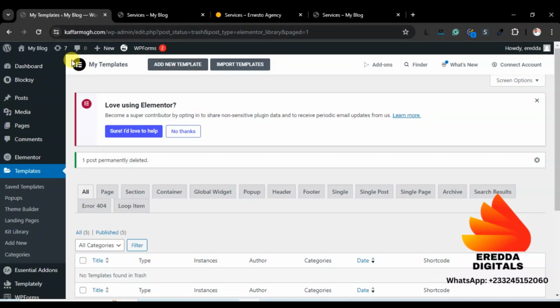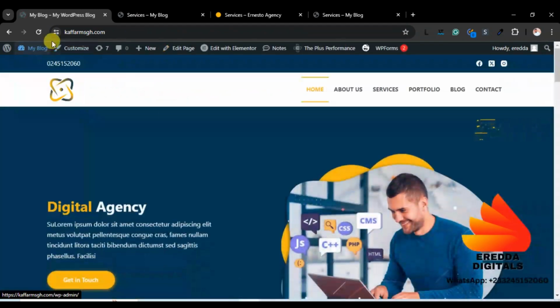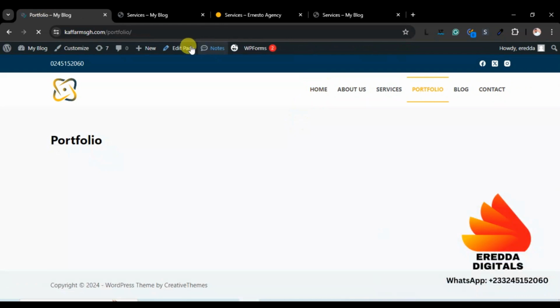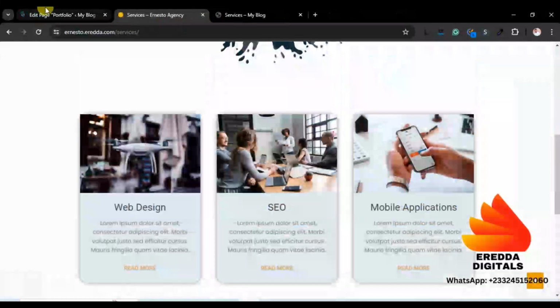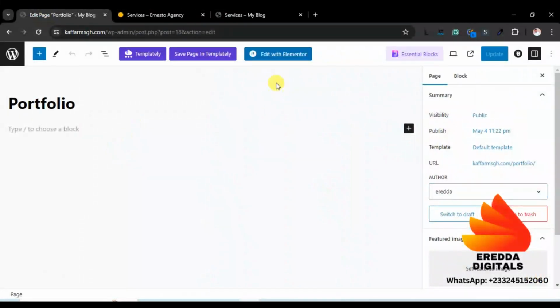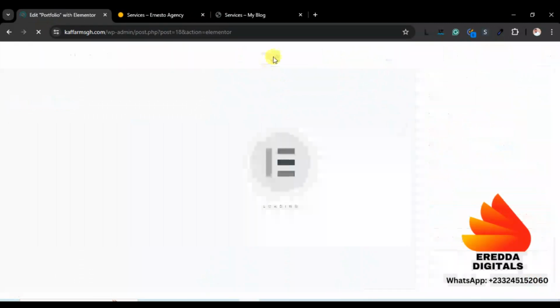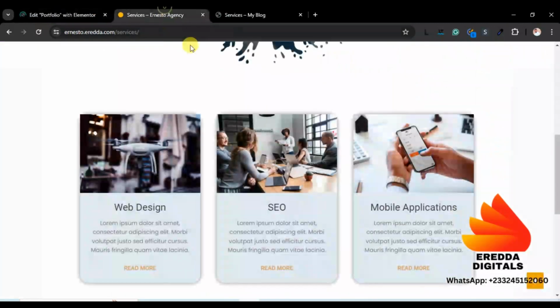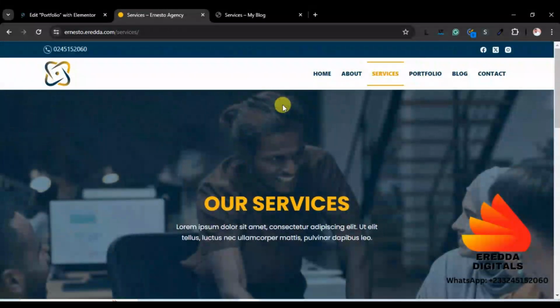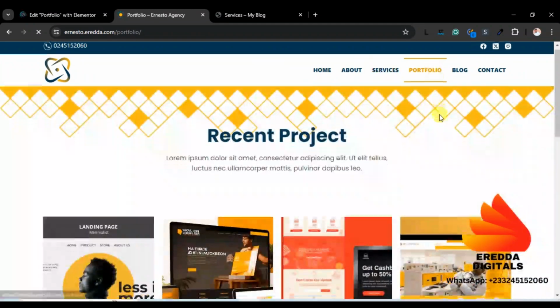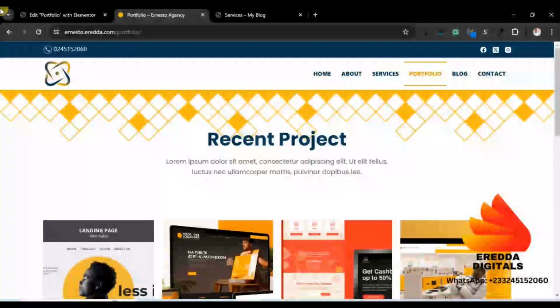Okay, so now we are done with the services page. Let's move on to portfolio. So let's go to portfolio, and now portfolio to edit page. So here I will close this one, and edit with Elementor, and let's look at our sample site. Let's go to portfolio and let's see. Okay, so this is our portfolio section. Good. So let's come back here as usual.